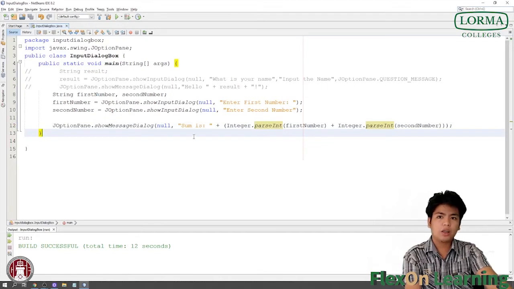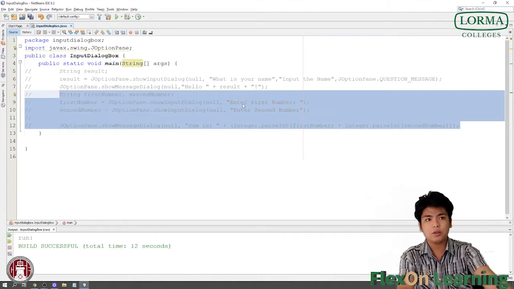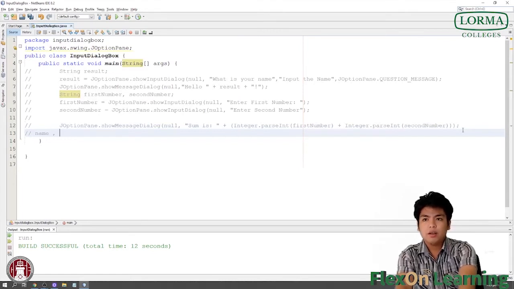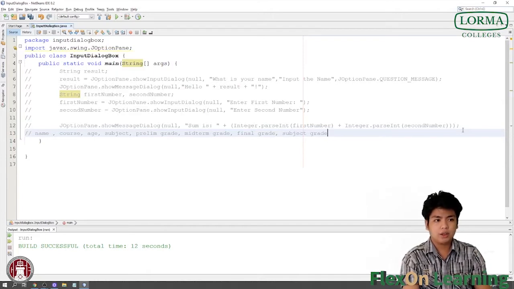Okay, so let's try to have a short program regarding this input dialog box. Let me comment this first. What we're going to do is get the name, the course, the age, and let's go with the subject, our prelim grade, our midterm grade, and final grade. And we're going to compute the subject grade, because prelim, midterm, and final are given.